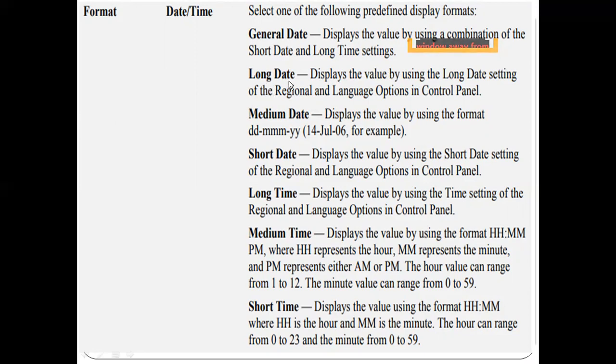Then you have long date. It displays the value by using the long date setting of the regional and language options in the control panel. If by mistake your date and time setting in your system is wrong, you just open the date time settings and set the time accordingly. We have a default regional and language setting option in the control panel of every computer. So if you need to change it, you have to go over there and change it accordingly.